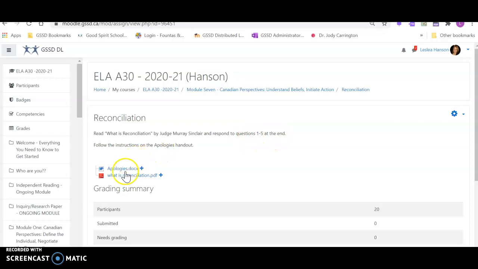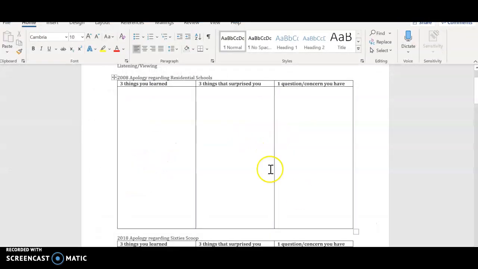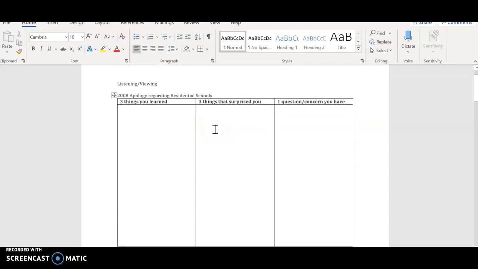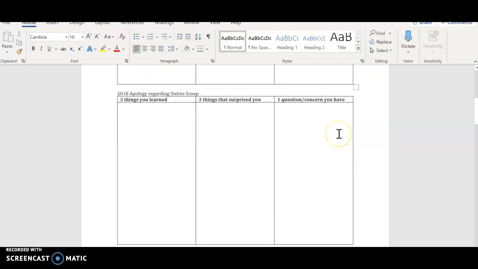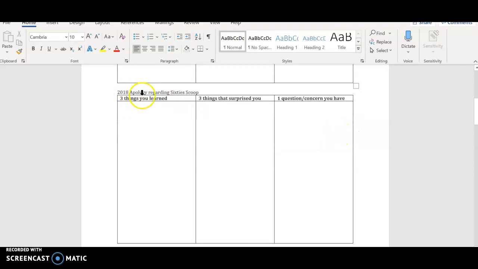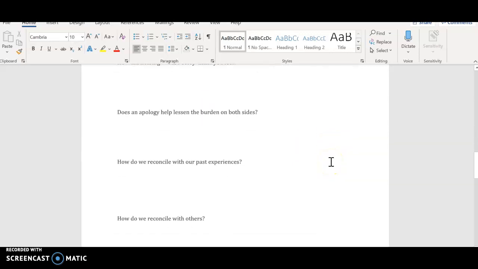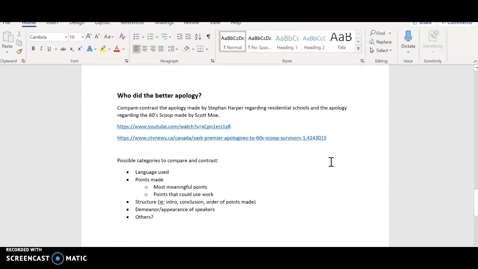5 at the end. And then on the apologies handout, I'd like you to Google the 2008 apology by the Canadian government regarding residential schools and fill in the chart. And then the 2018 apology by the Saskatchewan government regarding the 60s scoop and fill in the chart. And then there's some questions here. And the last part of the assignment is to compare and contrast the two apologies.